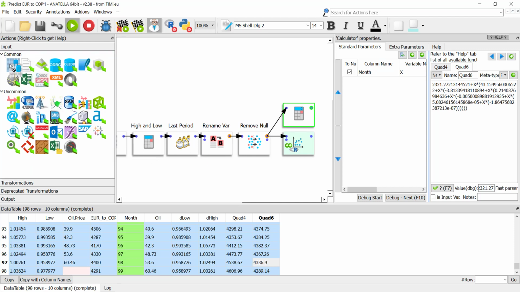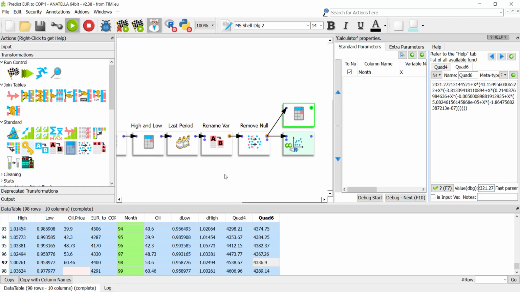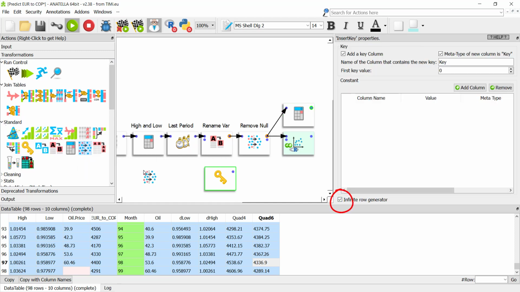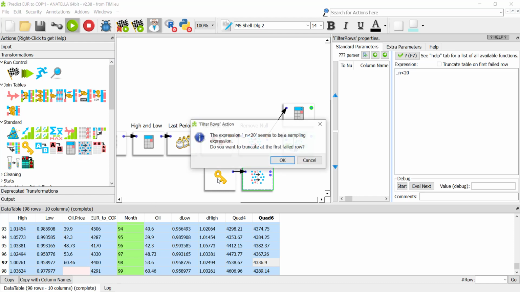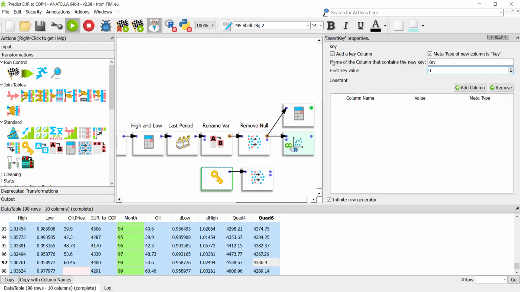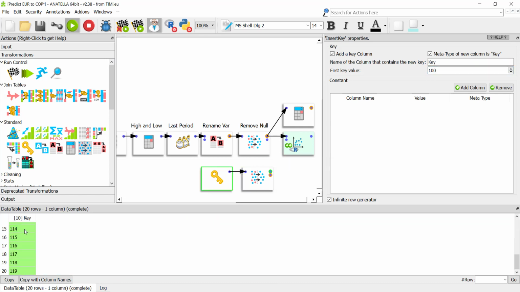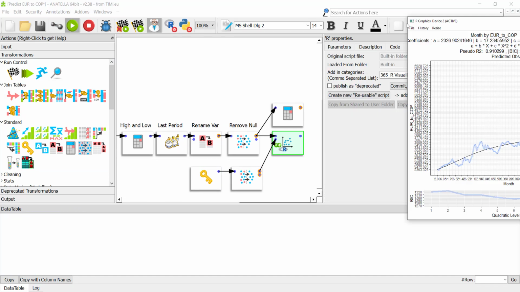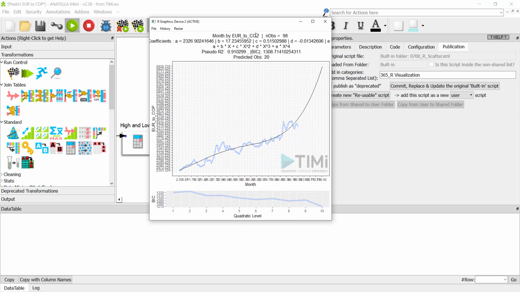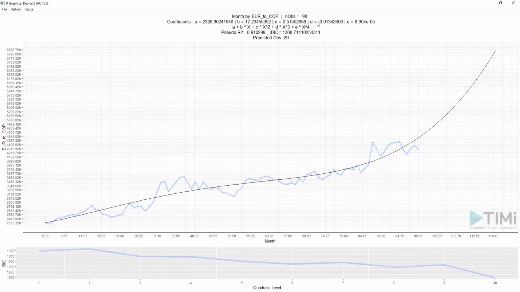Let's now create 20 more months and see what the future holds. We add the key action, set it to infinite generator, and put a filter based on the row number. We also set the starting number to 100, so it continues from the 99 points of our dataset. Then, we simply connect this data to the second pin. And voila! A prediction of the euro at near 7,000 pesos by 2023.